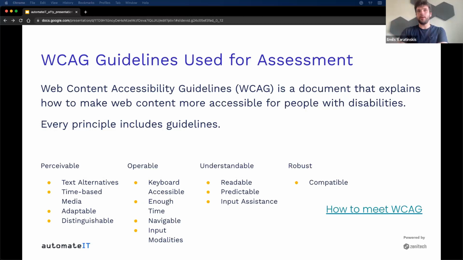And the last principle, we have robust, and it has one main guideline, which is compatible. So we need to maximize compatibility with current and future user agents, including assistive technologies. We need to make our product compatible so that it works on every browser, every device. So it's not just that you focus on your product working really well on one device, for example, on Windows or on MacBook.